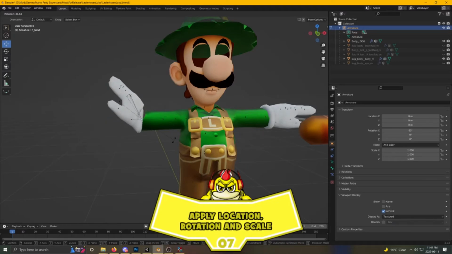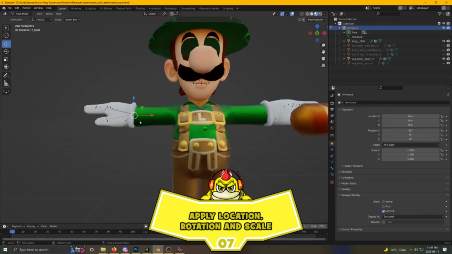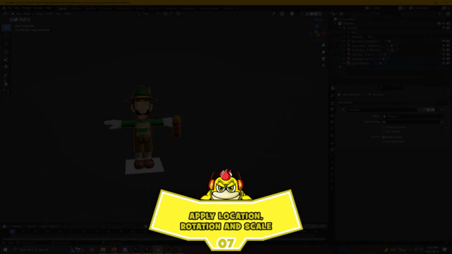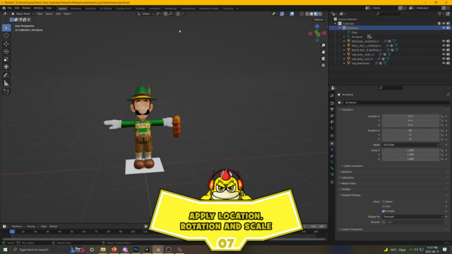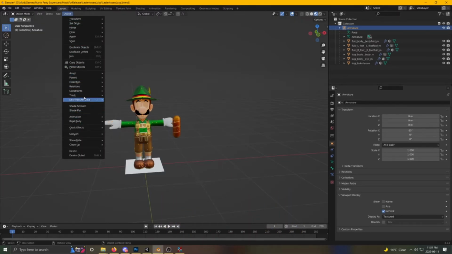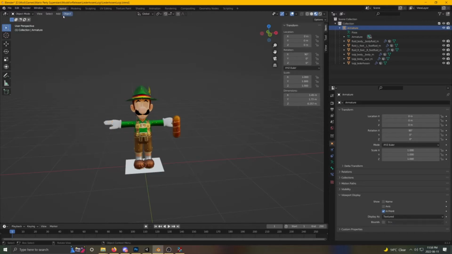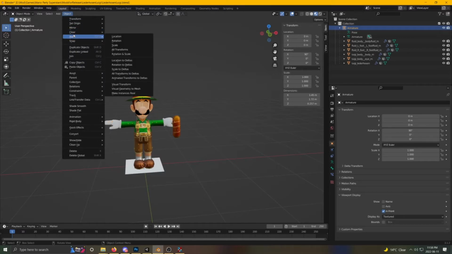Now one very final thing we need to do before we can get this model into Toolbox is apply the location, rotation and scale. If you don't do this, the model is going to be completely messed up in Toolbox most likely. First thing to do, select the armature in object mode. Go to Object, Apply, Location, and then do the same for rotation and scale as well.